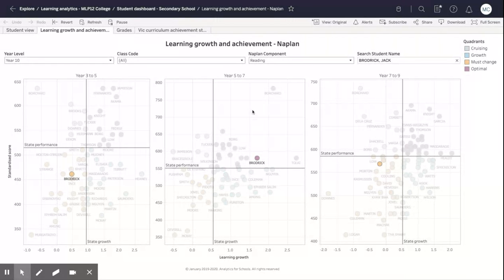Obviously, if there haven't been any NAPLAN results, and especially last year with COVID and all that sort of stuff, then there might not be as much information. So this is something that will be ongoing for the data dashboard, and the more data that we have, the more useful this will be. But that's a quick overview.